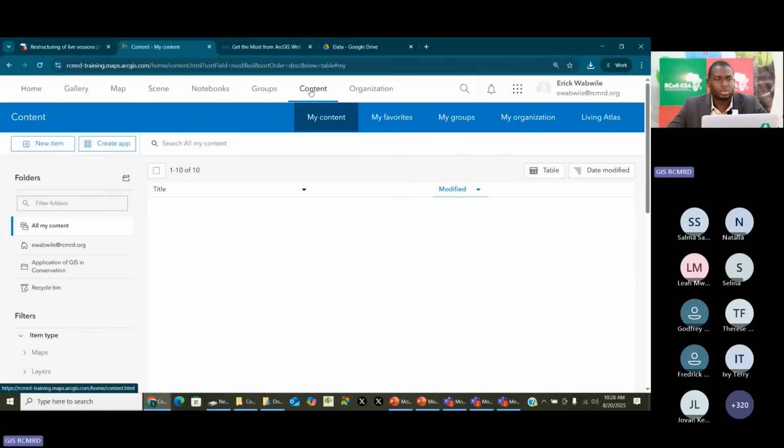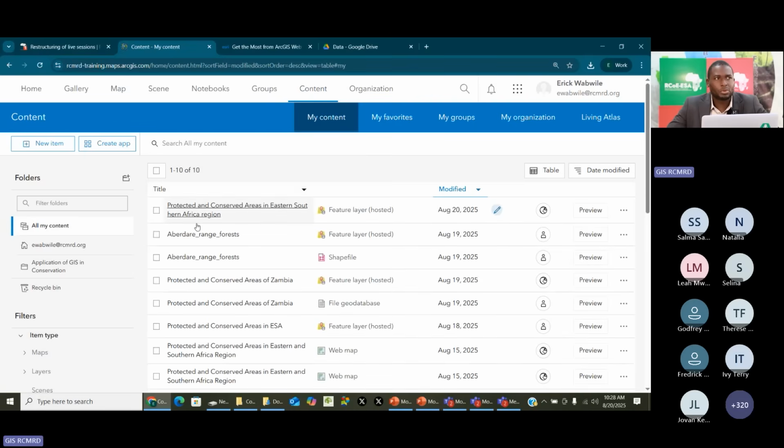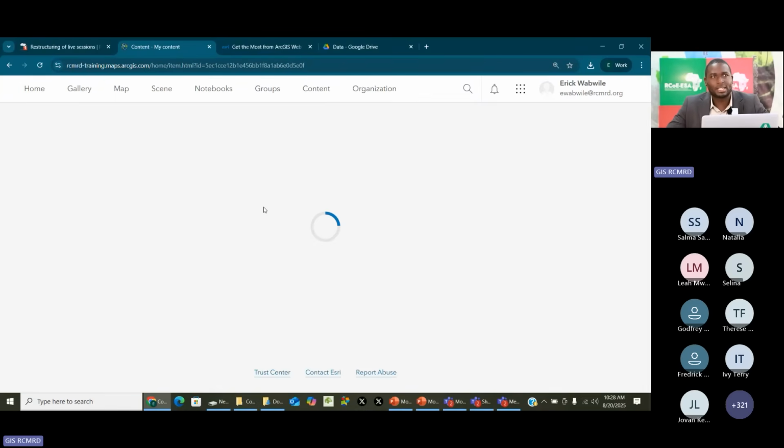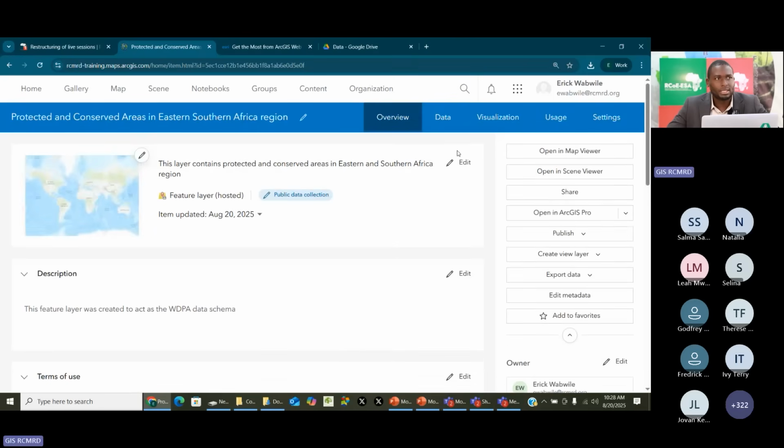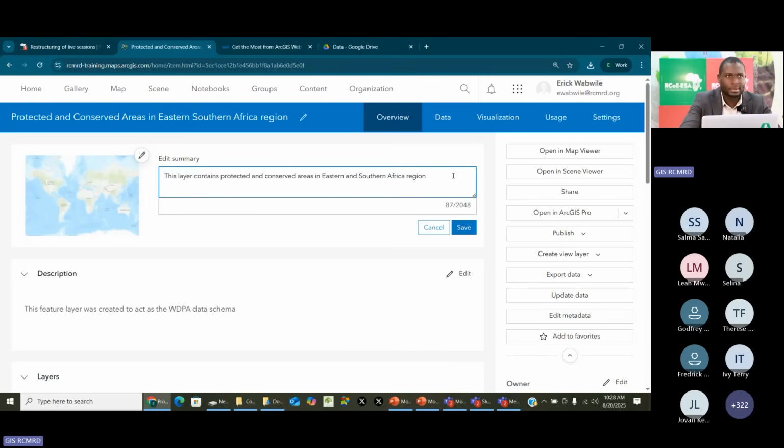Go to your content. I don't know how you named your file, but I named my schema Protected and Conserved Areas in Eastern and Southern African region. Perhaps I should have called it a schema so that it is easy to identify. Just click on the schema that we created. You can even edit it. Click on edit and change the name. Add underscore schema so that it is easier for you to identify this layer. Then click on save.